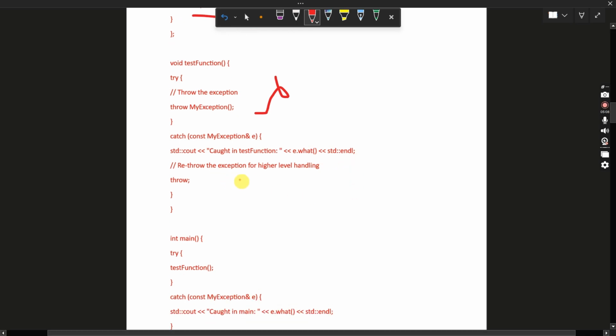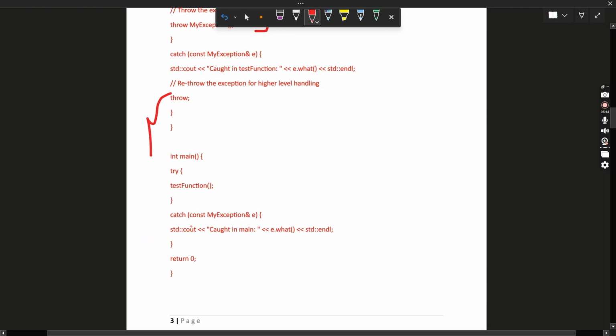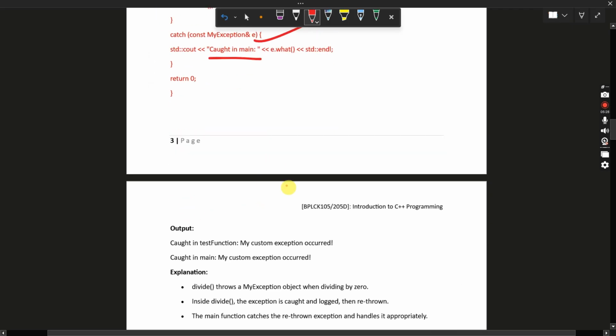Okay, so we are rethrowing the exception by using this throw statement, and after that we have main. Inside main we have the test function under the try, and we are catching my exception as e. And cout we are printing "caught in main". So what will this program return? "Caught in test function, my custom exception occurred."